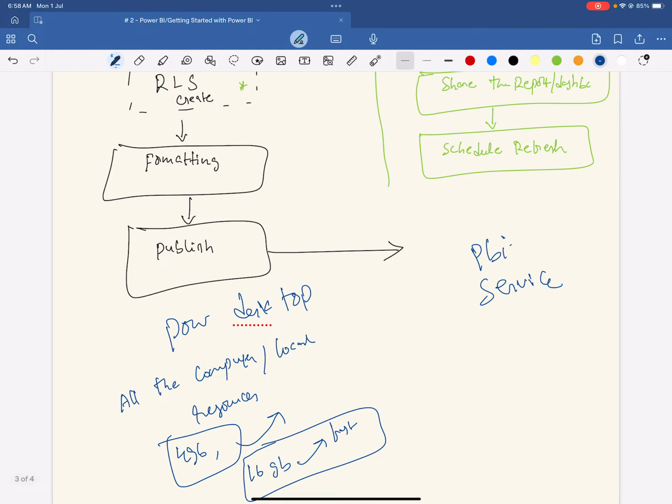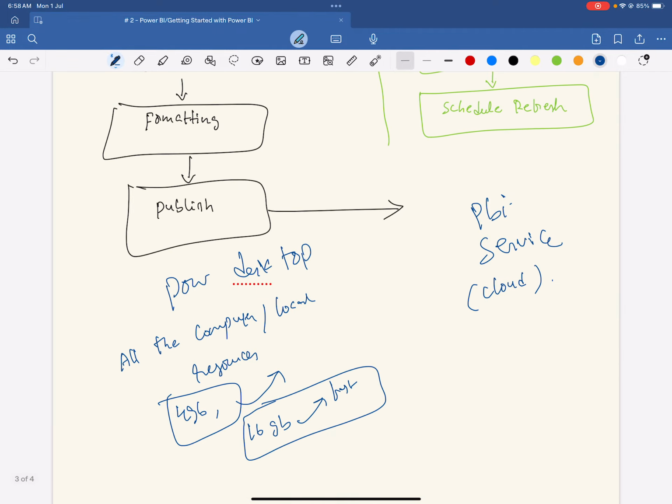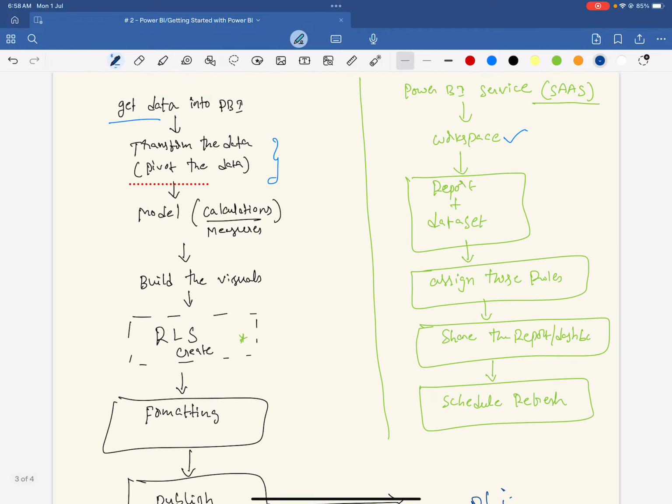When you publish into the Power BI service, it's a cloud service, right? So how does it get all the resources? How does it get the RAM, the memory? How does it process? How does it get the CPU? Because it's a SaaS service, software as a service, Microsoft creates it for you. You just need to pay Microsoft, and you can host the report.